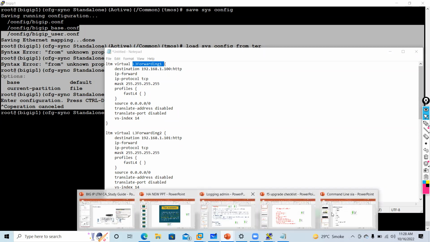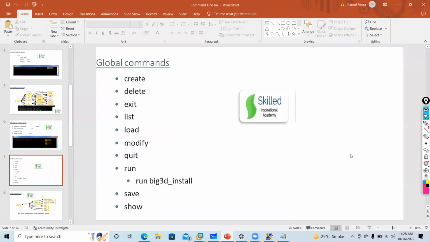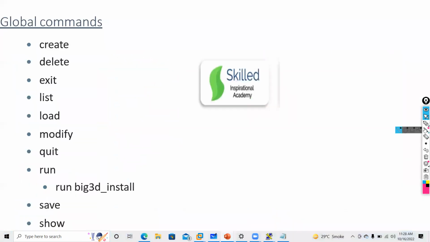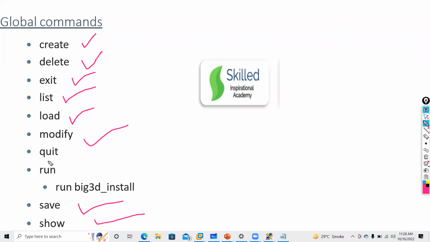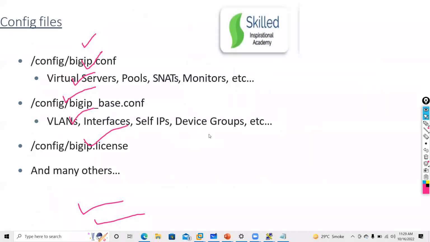So we discussed, there are many commands we discussed. One is create, one is delete, exit, list, load, modify, and save. So mostly all the commands we have discussed. So any questions now you can ask, guys. Okay, guys, if you don't have any question, let's proceed further on. Now, guys, this is a very important thing.